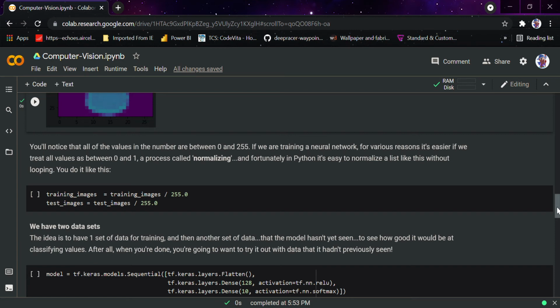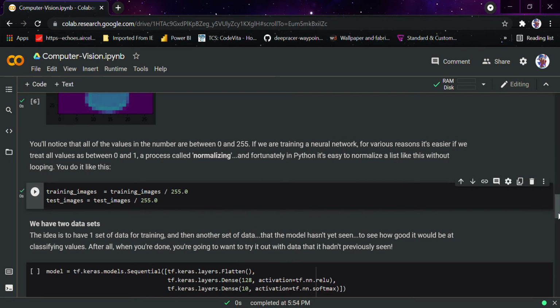You just need to do training images equals training images divided by 255, and test images equals test images divided by 255.0. It's good to keep all the values between 0 and 1 so there is no variation between the images, because you can think of it like this: there may be some image that has different dimensional values, and another image may be different, so it makes the work for the computer a bit hard. Yeah, so I would be doing it like that.